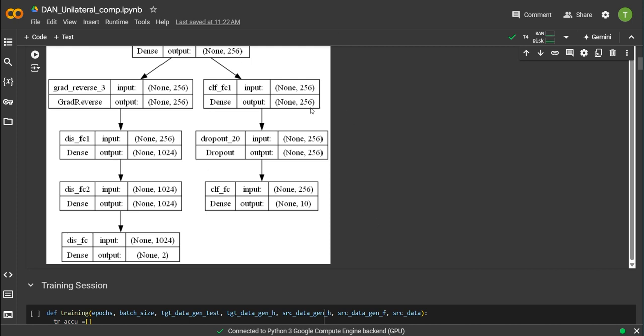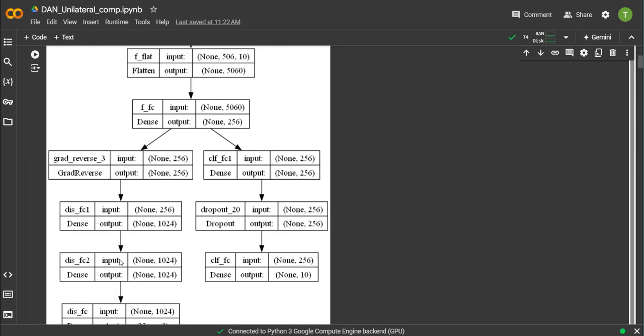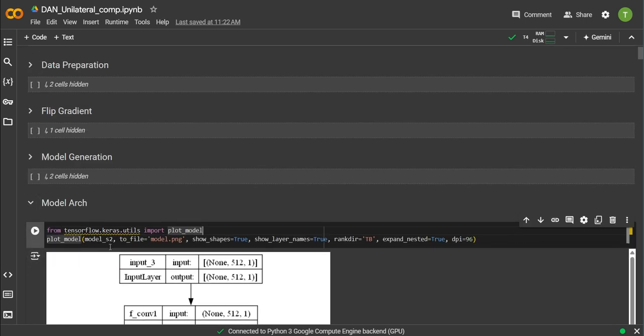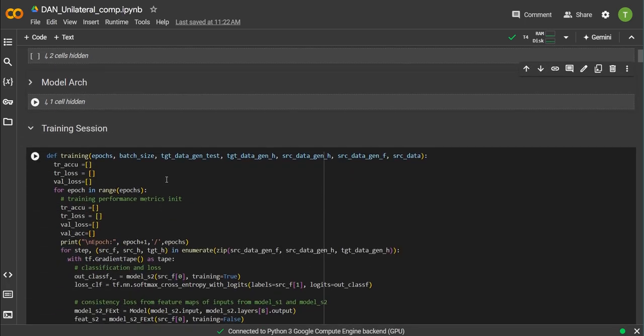Here is the classifier with dense layer, dropout layer, dense, dropout, and dense layers. The final dense layers are of 10 units and 6 units. For the discriminator, we have the reverse layer of 256, then a dense layer of 1024, and finally a dense layer of two outputs. So this is the whole model comparison, and this is the model architecture. We have done our model architecture. After that, we are going to move into the training session.